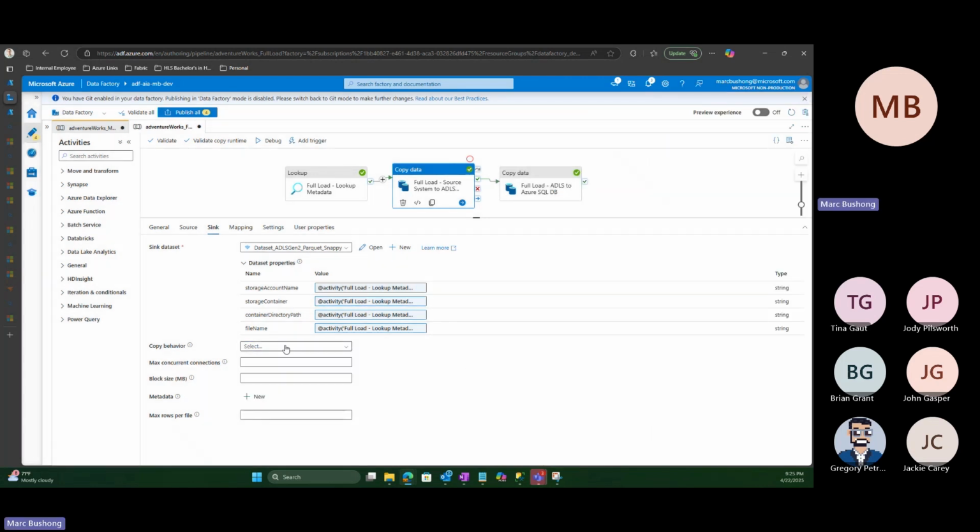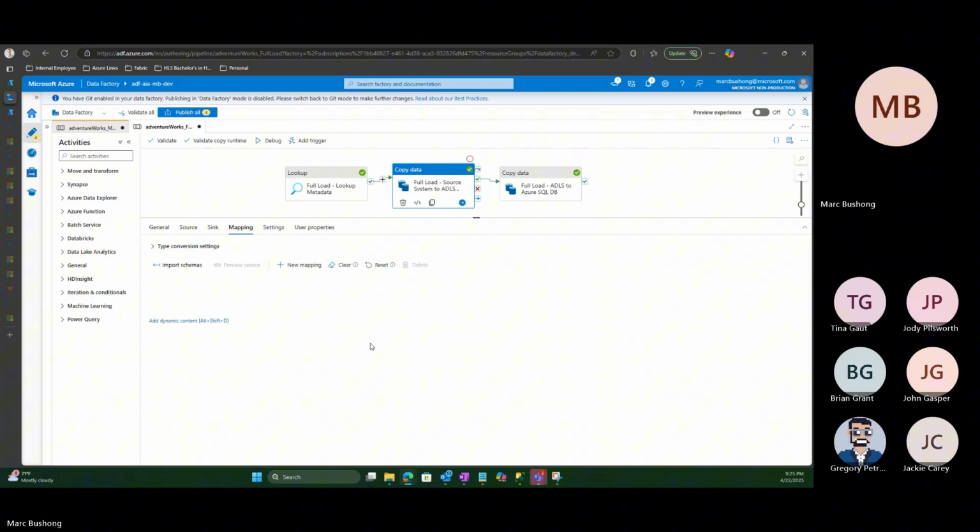Copy behavior, we're not defining anything. You can choose flatten hierarchy, merge files, preserve hierarchy, etc. You can define your max concurrent connections, your block size. You can actually add metadata, and max rows per file. I don't have any mappings in here, but if you wanted to change your schemas or do dynamic schema, it's a little bit difficult to do in a dynamic setting just because the schemas will be different every time.